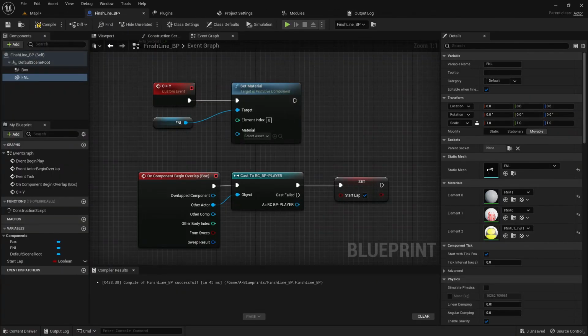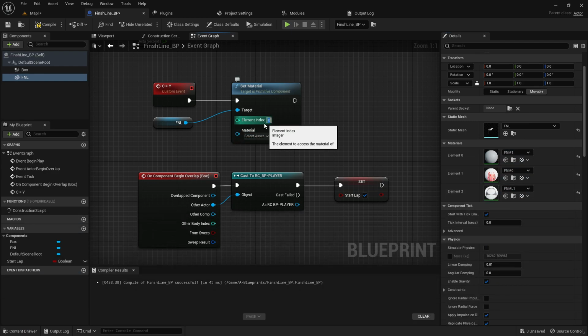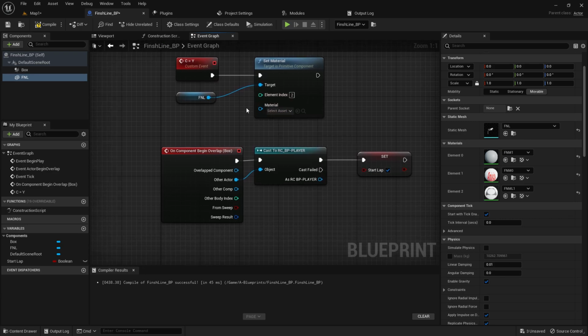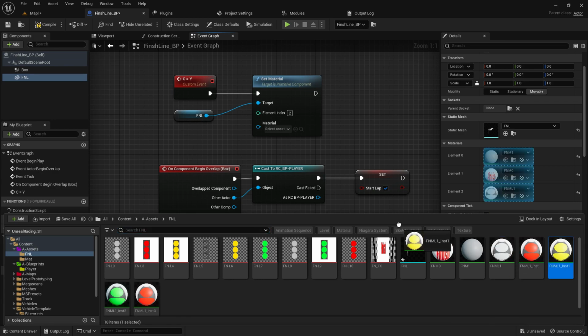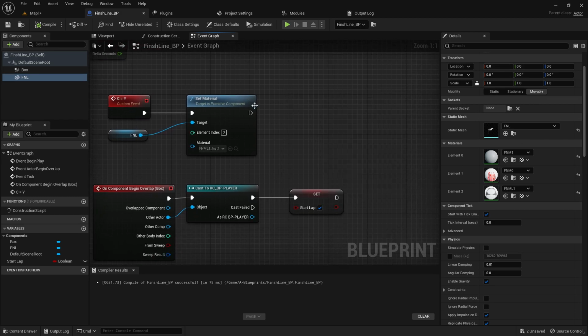Okay, now we want to change the material at this position, that is basically element number 2. So we'll set the element index to 2, and because we are going to change that to yellow, I'm going to set that material instance to the yellow one. Compile, save, and we will do the same stuff.